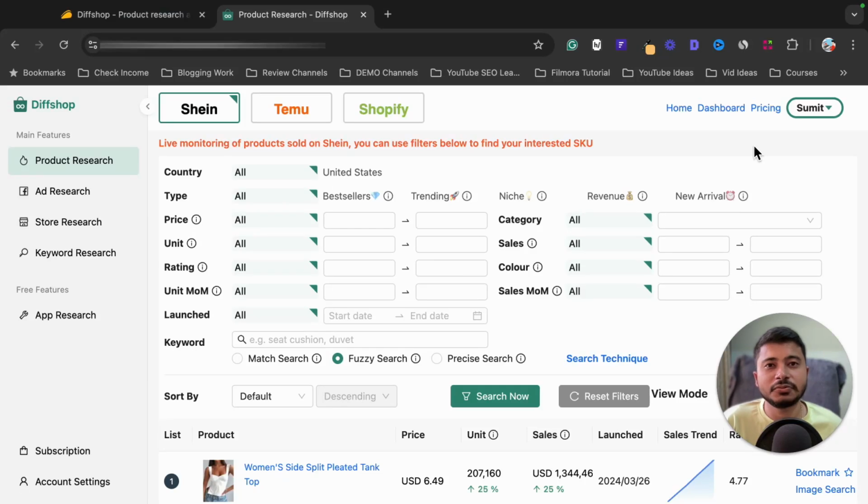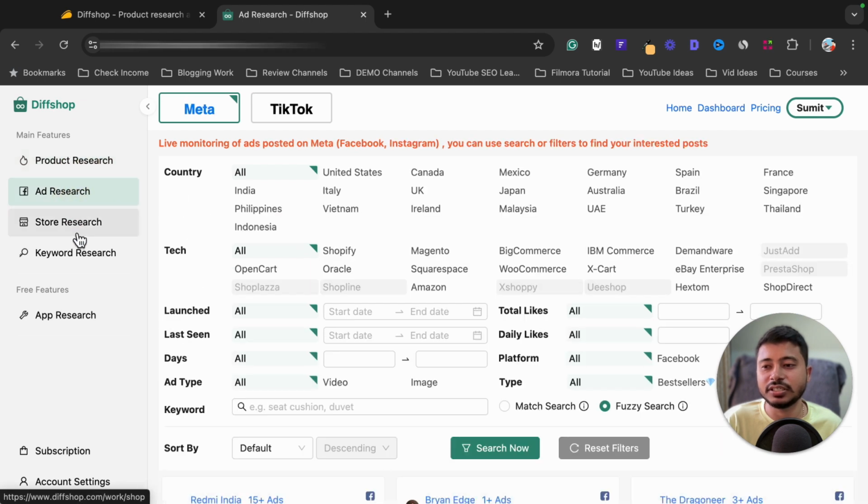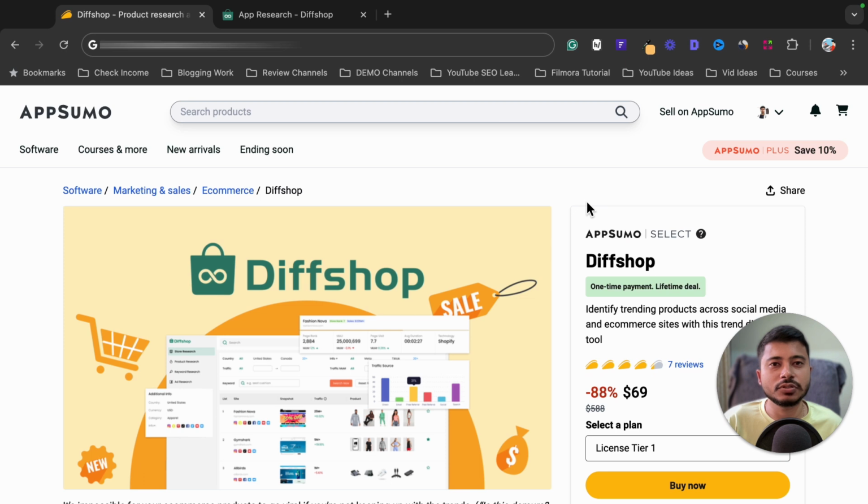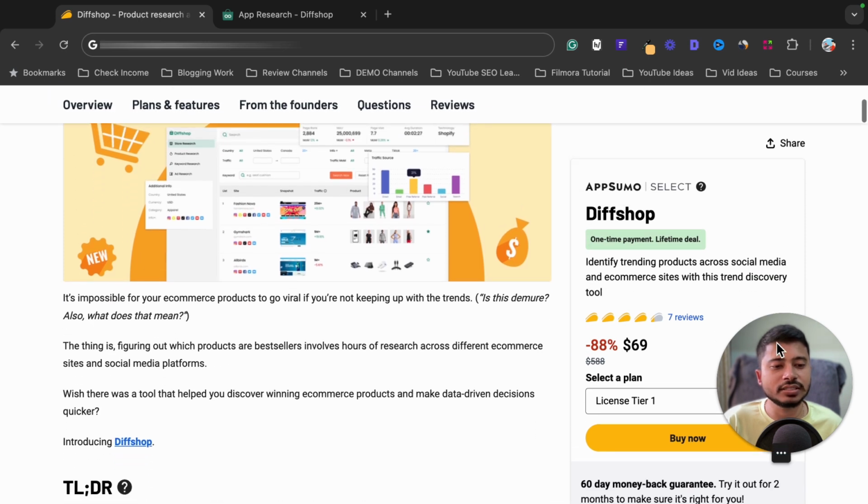What if I tell you that this is a tool that will help you find the best selling and trending products on e-commerce sites and social media platforms? As you can see, this tool helps you do product research, ad research, store research, keyword research, and even app research. The tool name is Diffshop and it is currently available on AppSumo as a lifetime deal.